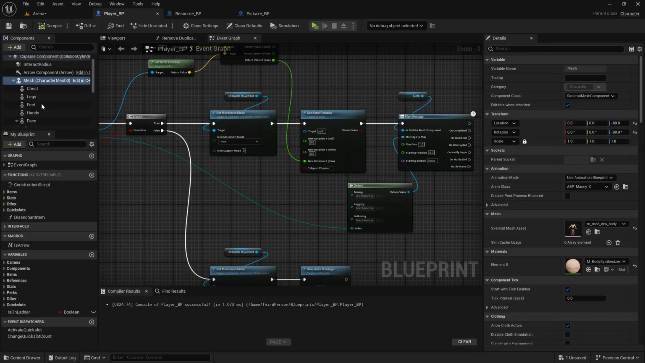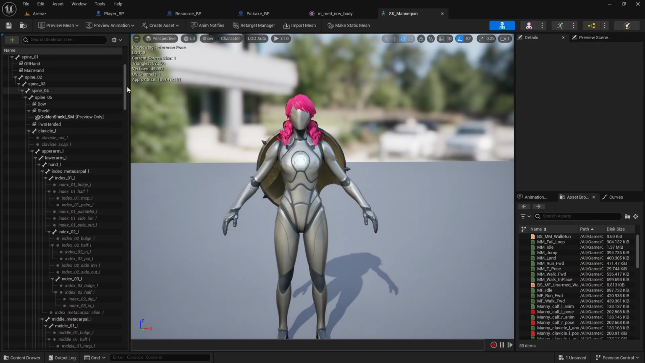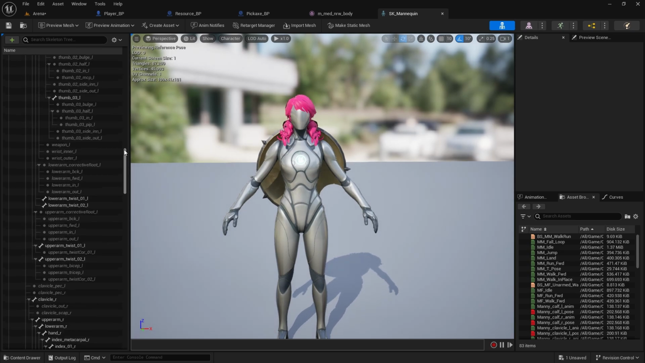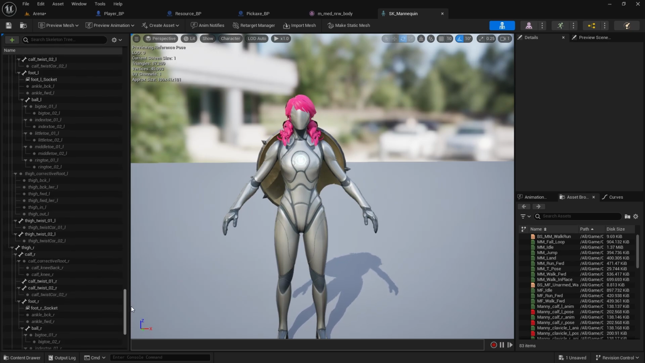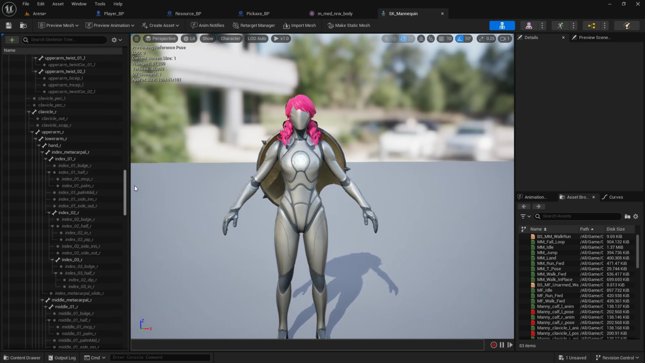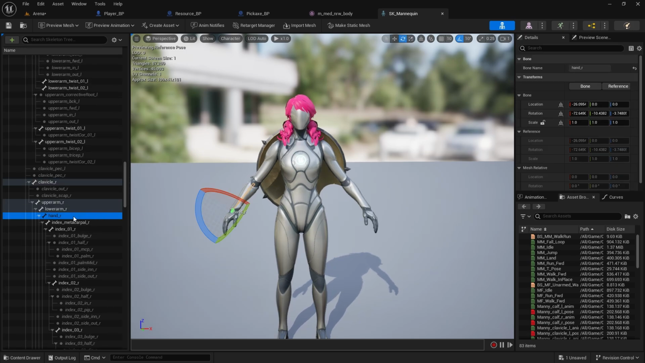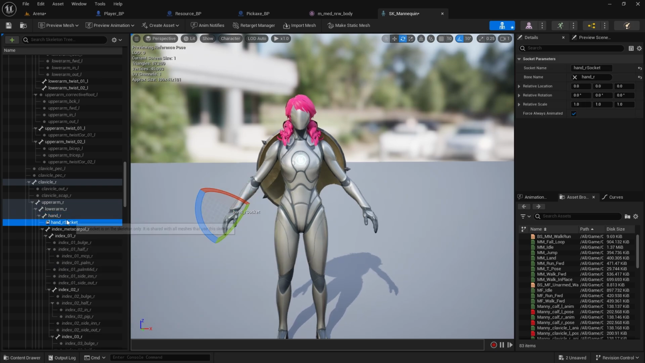So now let's create the socket on the player. So select the mesh and double click here on skeletal mesh asset. I'm going to go to skeleton, and here let's find maybe hand, right hand. So scroll down, upper arm, hand right, and in the hand right I'm going to right click and I'm going to add socket, and this will be for tools.